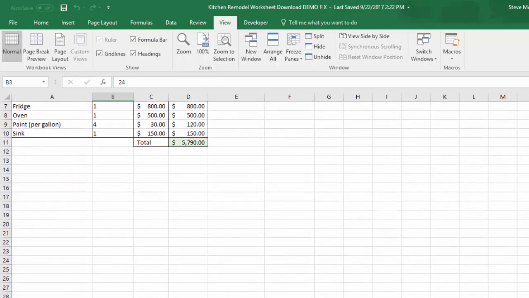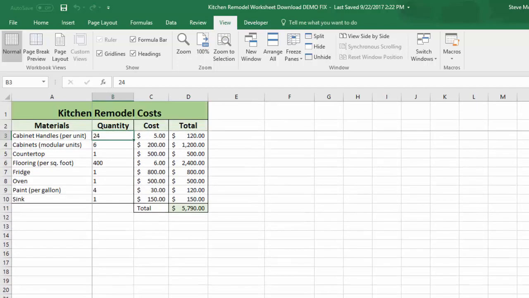And then again, to get rid of that, you just say unfreeze panes, and it will behave normally as you scroll. Okay, so that's how you use freeze panes to lock the top row or the left column of your spreadsheet to make it easier to keep track of what you're looking at when you're way down your spreadsheet.